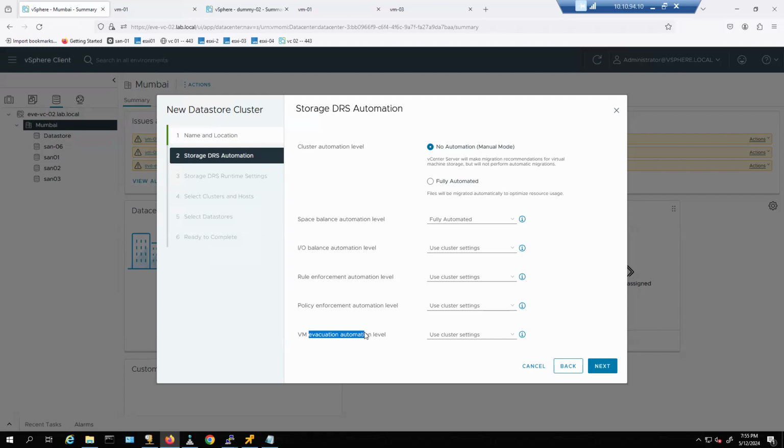Okay, so these are basically the 5 conditions wherein VMware is asking you, what do you want to do? Do you want to have the control, or do you want to give the control to the system? So whatever you feel like, you can do over here. Any questions on this screen?